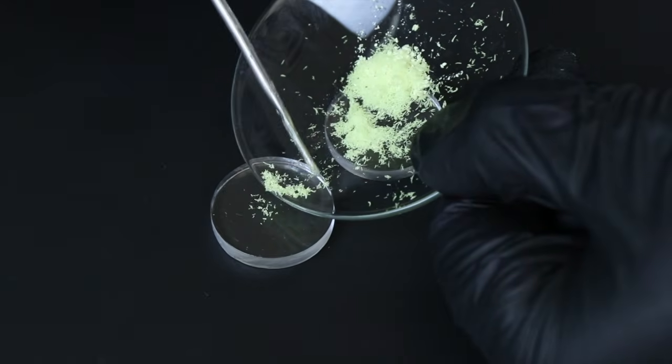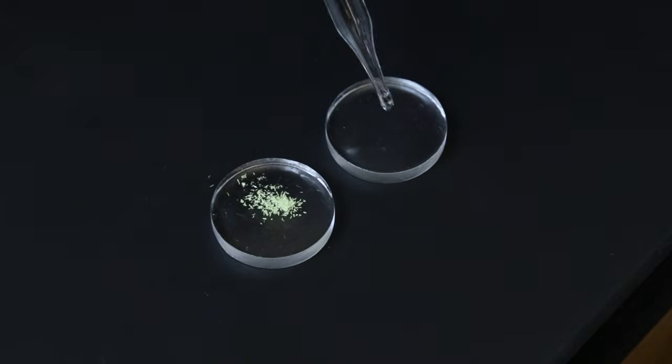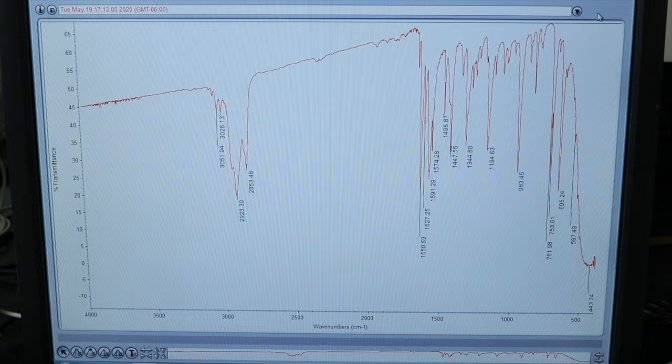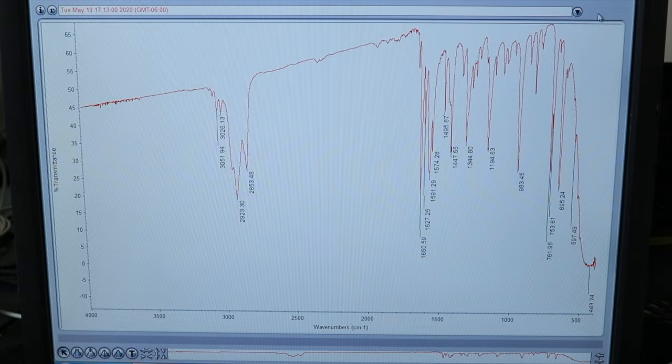Finally, I'll run an IR spec using the Nujol mull technique. And it looks great. We have the ketone peak around 1650, an alkene peak around 1590, and some aromatic overtones. So that turned out pretty well.